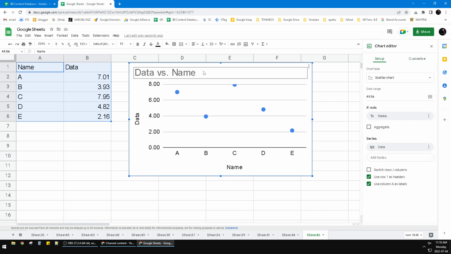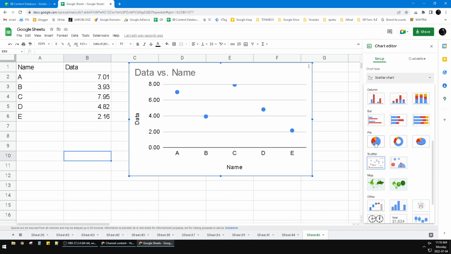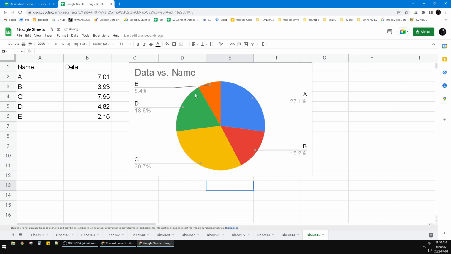So you just double click on your chart, and then here you can see Chart type. You find this suggested pie chart, or if you couldn't find it here, you can scroll down until you can find this pie chart. So see, I have my pie chart with five distinct categories of data, A, B, C, D, E, and this is the percentage of every data label.